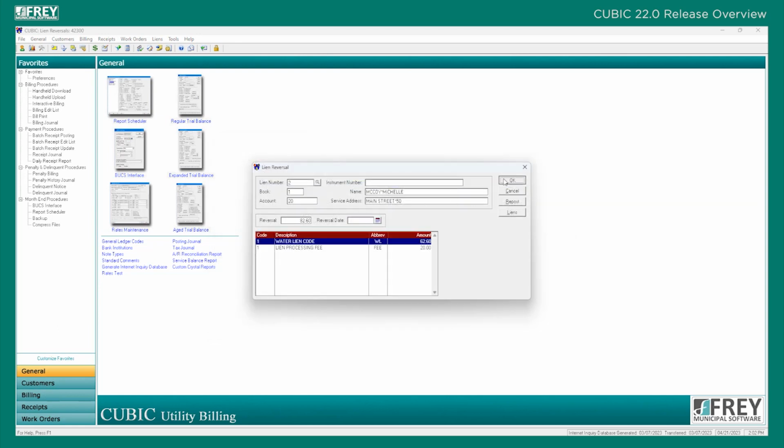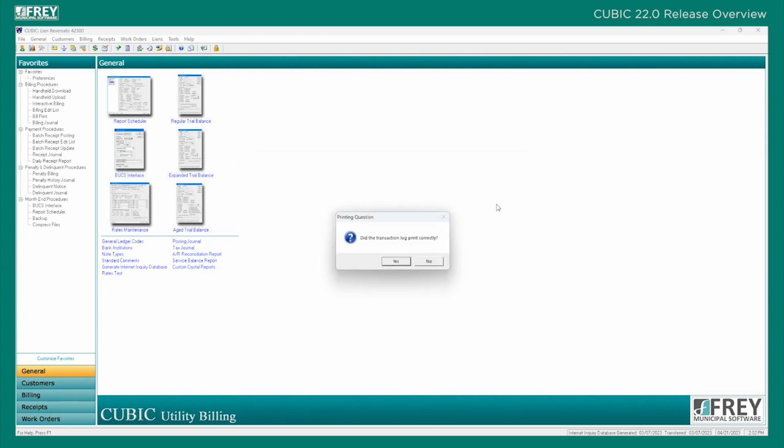Once all lien reversals have been posted, a lien reversal transaction log will print as the user is exiting the lien reversals program that will show all the reversals posted during the session. A lien status will be changed to reversed once the reversal is posted.